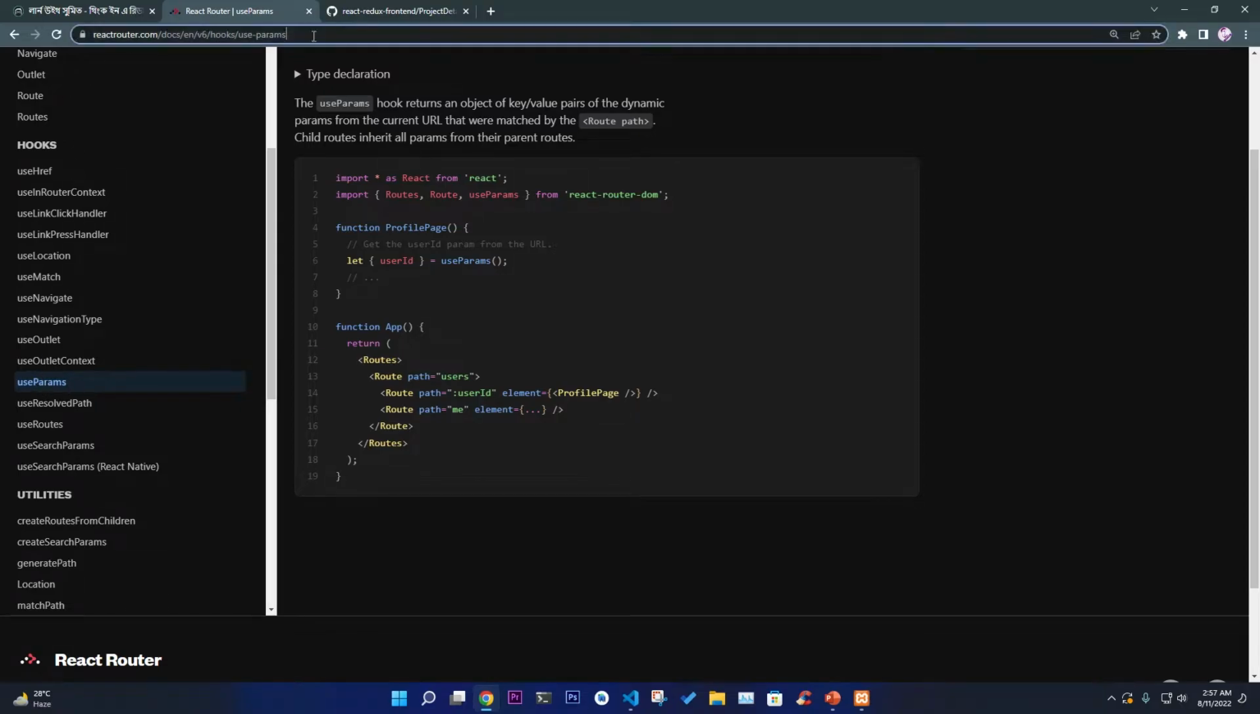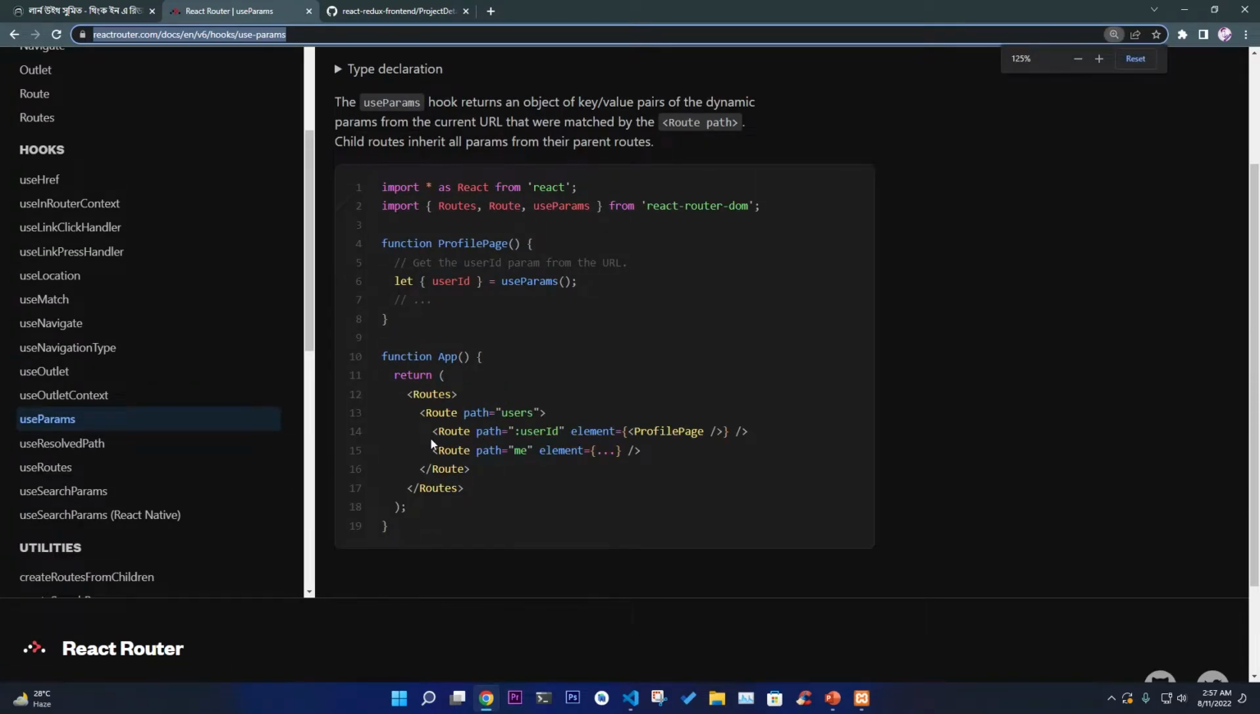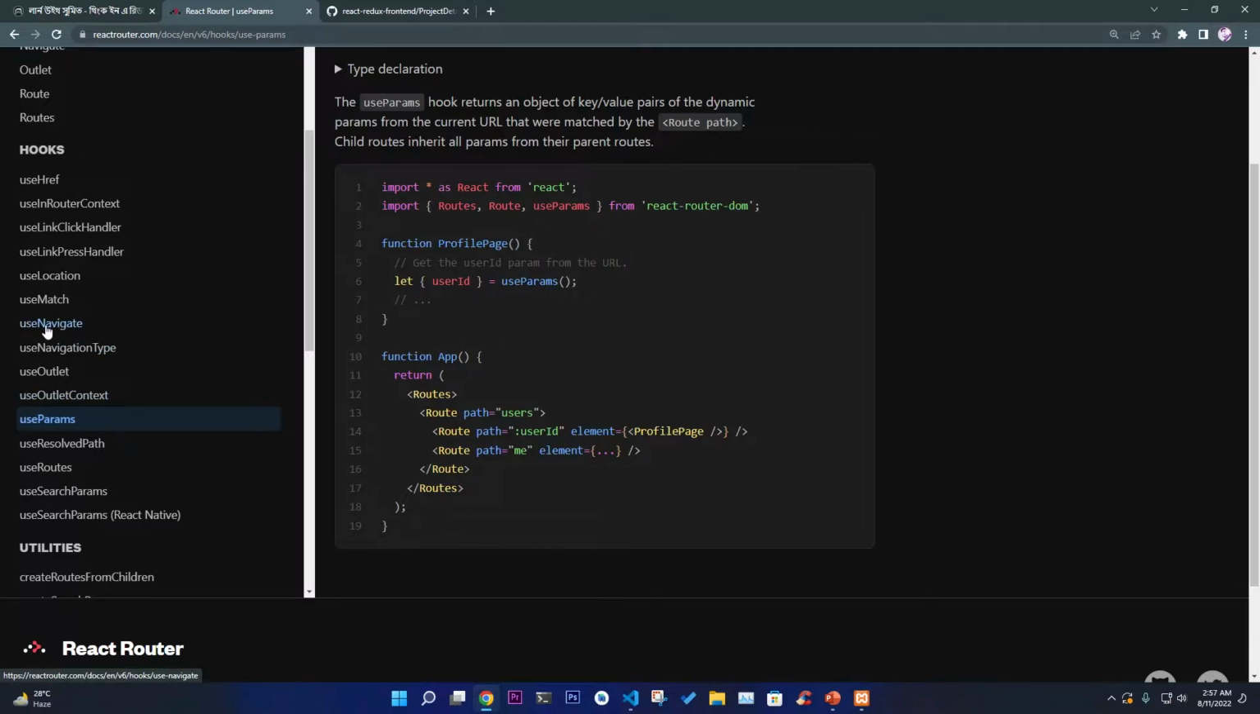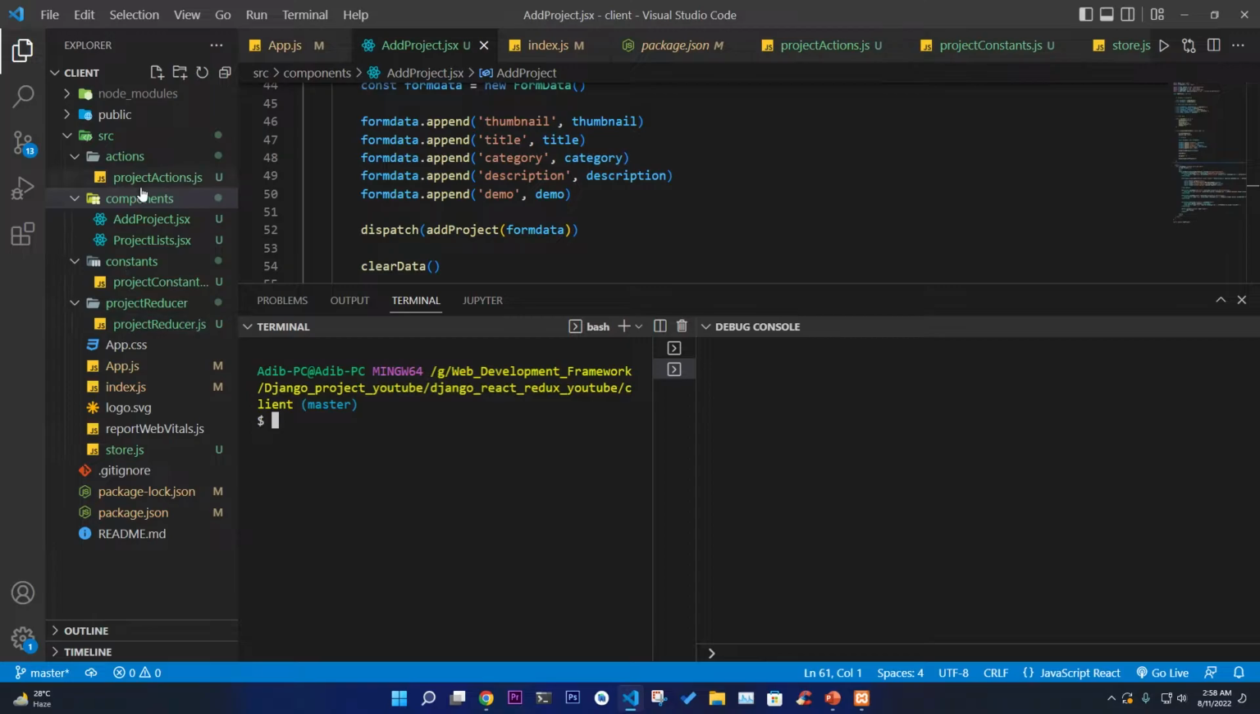pass in the URL. So as you can see, if I go to React Router version 6, and go to the hooks, here we have useParams. If I zoom in, as you can see, in the route we just pass our ID. Here is the user ID, and we're going to pass our project ID, and based on that ID we need to have our element that we have to use. And this is the same important thing. You don't need to do any other thing. So let me go to our application and get it started.